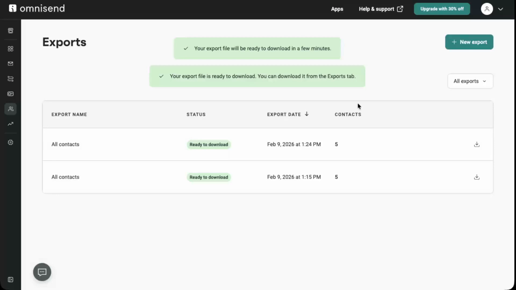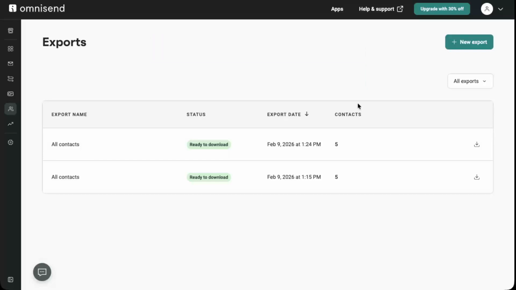At this stage, Omnisend starts preparing your export file in the background. Depending on how many contacts you have, this might take a little time, so don't worry if it doesn't appear instantly. Once the export is ready, you'll see it listed on the exports page with a download icon next to it. To finish the process, simply click on that download icon.